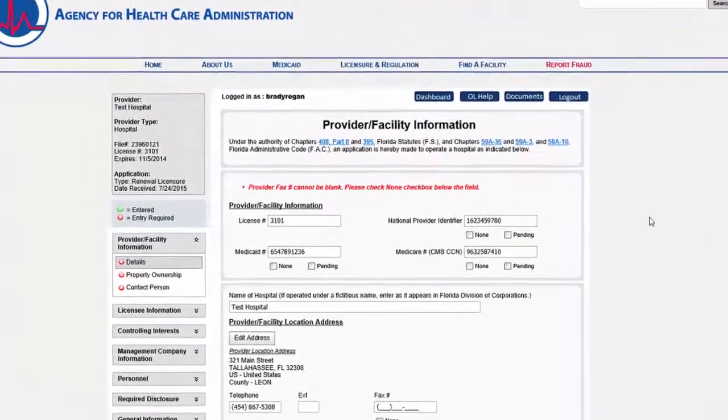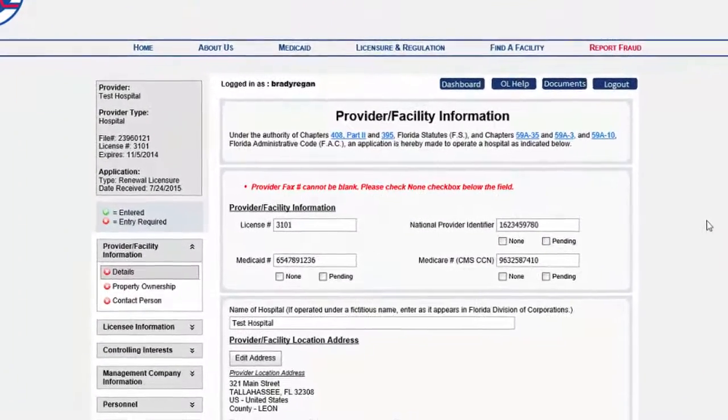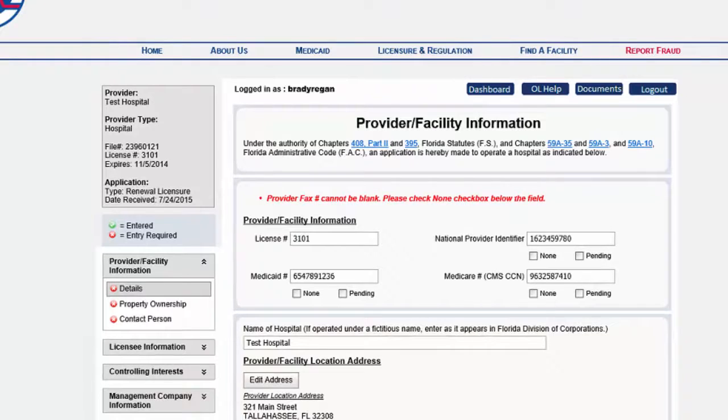Ready? Let's go. Having previously selected Edit on the provider dashboard, we are now on the first page of our renewal application. In the top left-hand corner, you'll see specifics for this submission: the provider name, the provider type, the provider's file and license numbers, as well as when the current license expires. Lastly are the application type and the date it was received by the agency, if applicable.